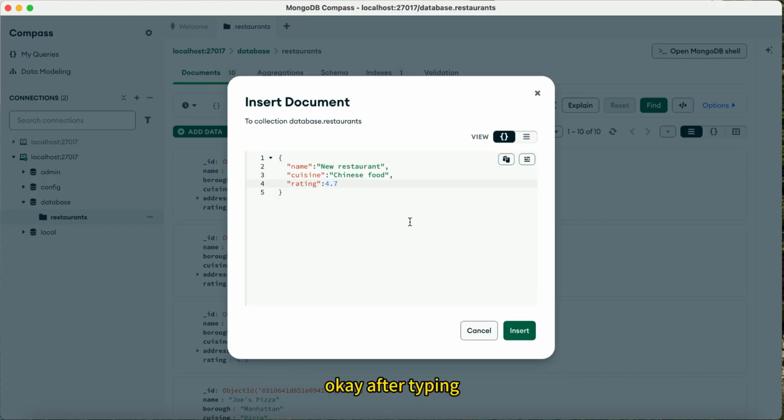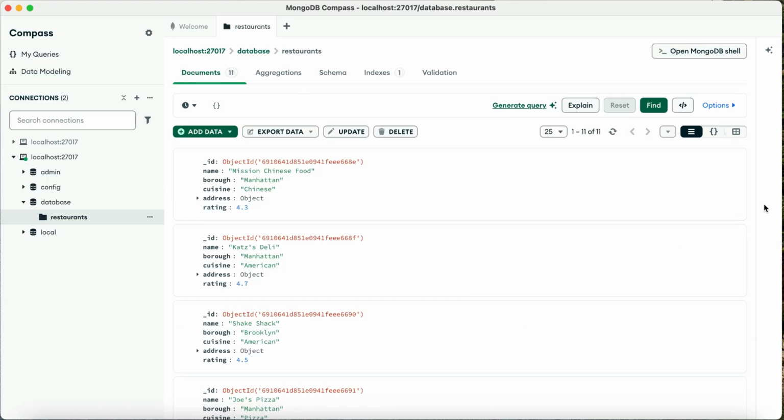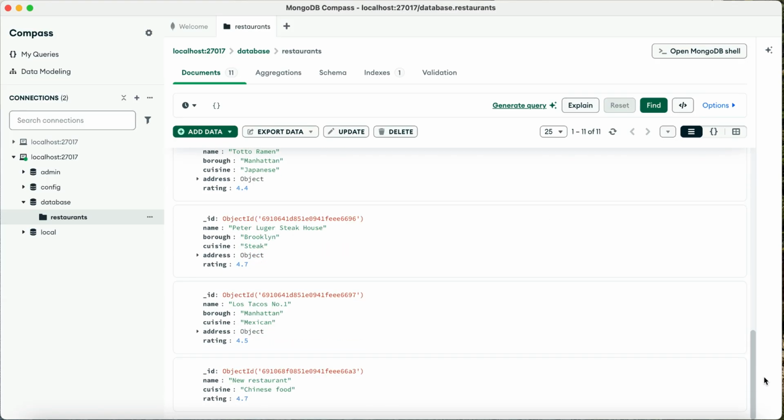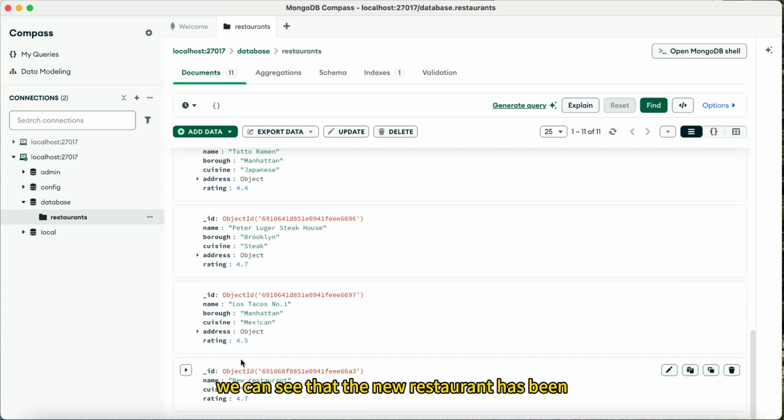Okay, after typing, we can see that the new restaurant has been successfully added to the database.